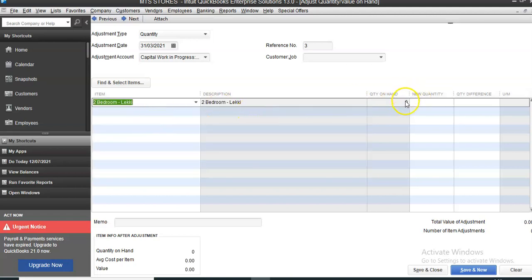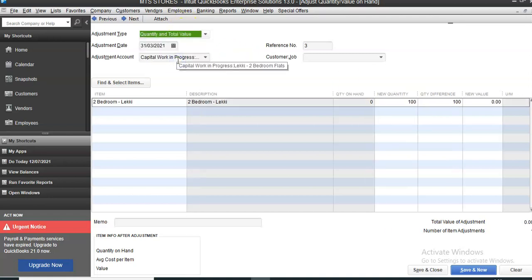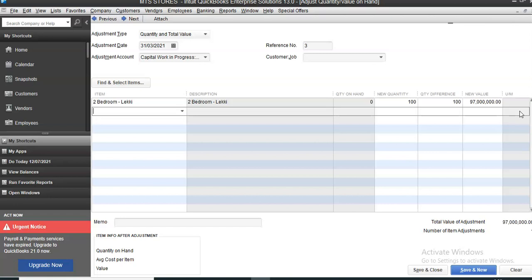All right. Click this. Then you specify the item which we want to reclassify, which is your 2-bedroom. So you can see the quantity on hand there is 0. Right, so we want to increase it because we now have new 100 units available to be sold out. Yeah, so you specify your new quantity here to be 100. All right, so we are adjusting both the quantity and the value. We have the new quantity here to be 100, and what is the new value? The new value is the whole 97 million, right? Which is what we are actually reclassifying.